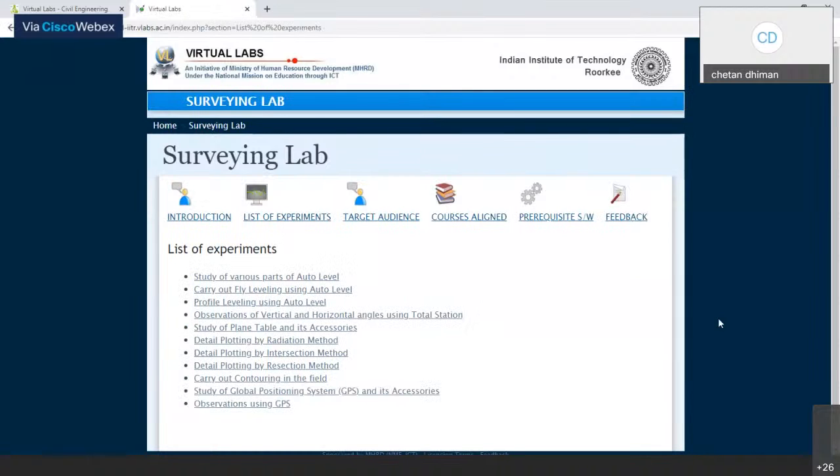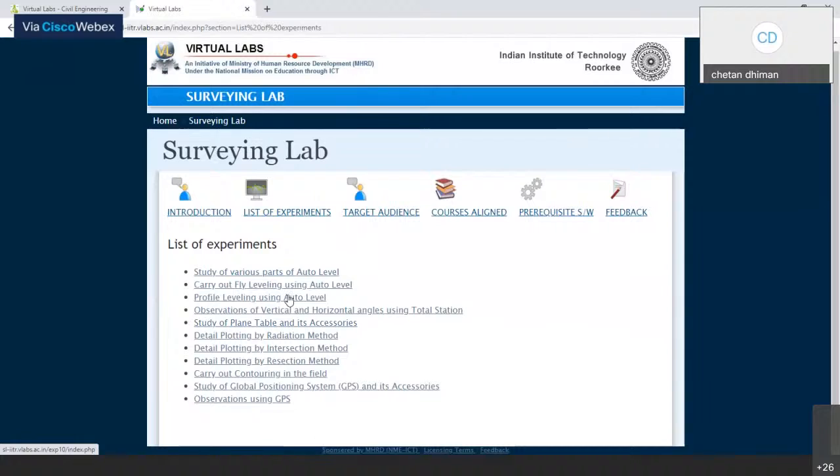Now when we click on the list of experiments, you will find there are 12 experiments which come under the surveying lab. Here you can see study of various parts of an auto level, carry out fly leveling, profile leveling using auto level. Then we have some experiments on plane table, radiation method, intersection method, contouring, that is, what is a contour, study of GPS and accessories, and then how you can use GPS in the real world, in the field, to get the survey of a particular field.